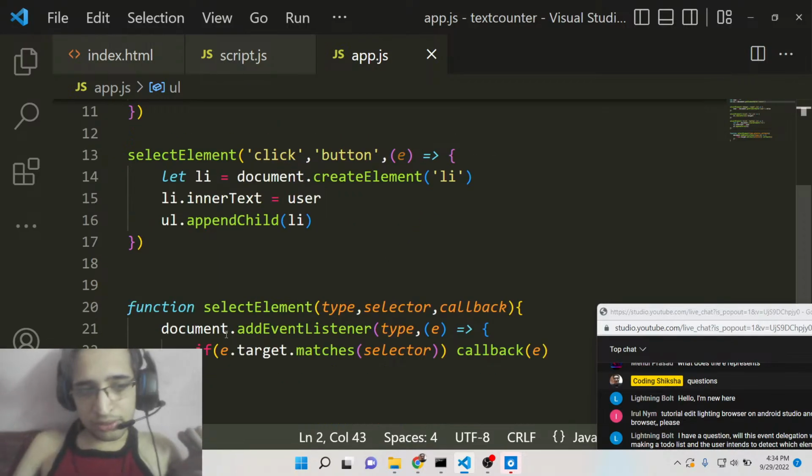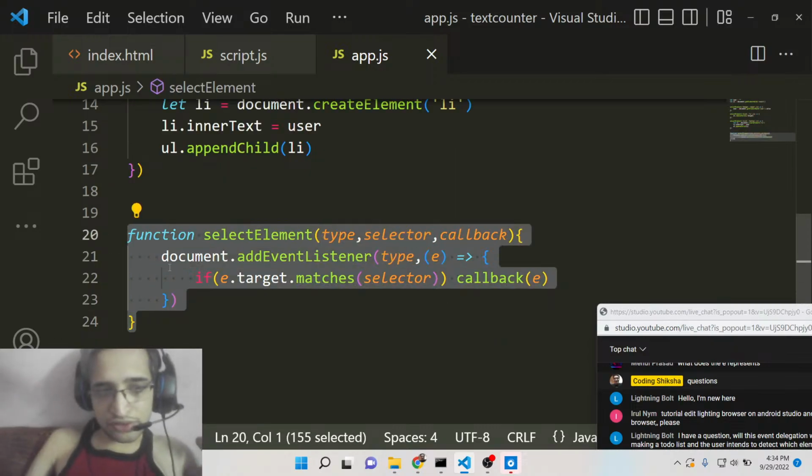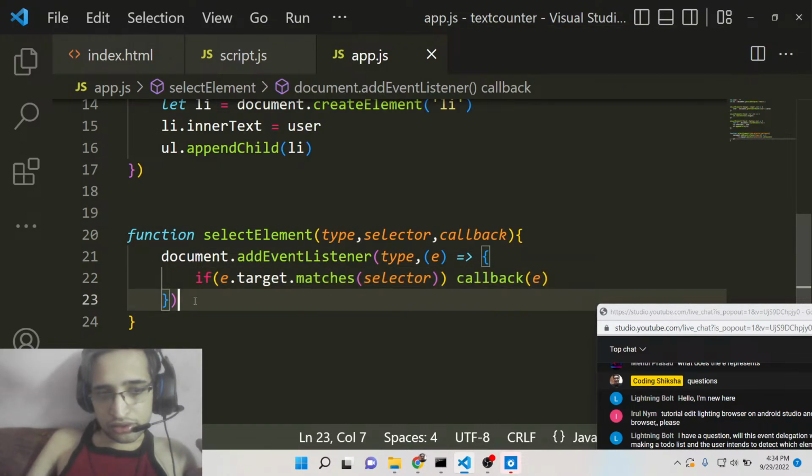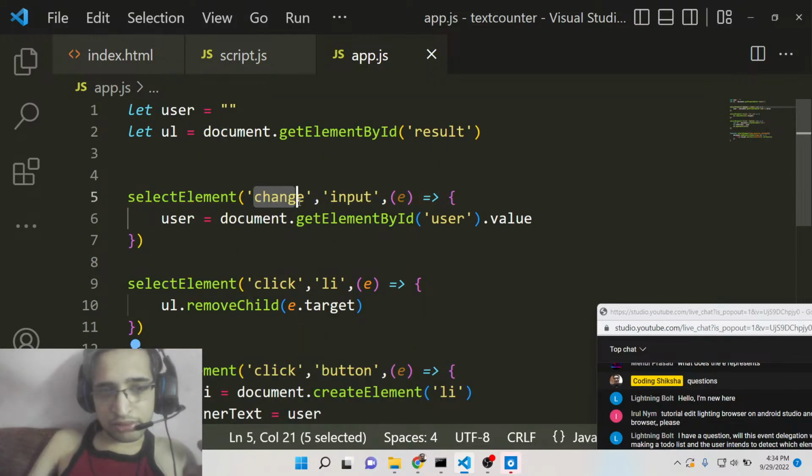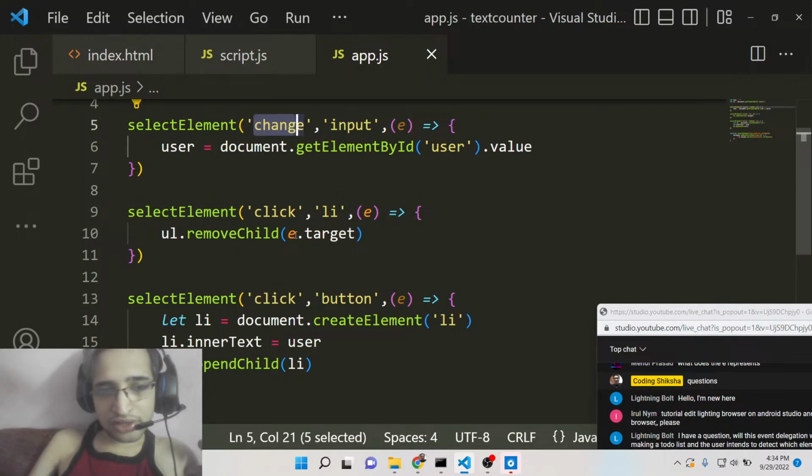So you can see with the simple function we have stored here, we are calling this function multiple times, like this, in selecting the elements, in detecting which element was clicked using e.target. You can now see.